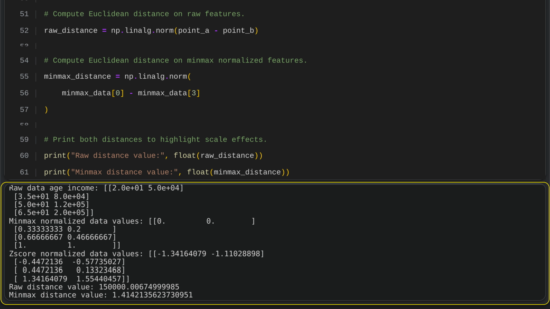This script shows how basic feature normalization works, using a small dataset with age and income. It first prints the raw data to highlight that these features are on very different scales. It then applies min-max scaling, which maps values to a range between 0 and 1, and z-score normalization, which centers values around 0 with a standard deviation of 1. The script prints the normalized results so you can compare how the scales change. Finally, it computes the Euclidean distance between 2 data points before and after min-max normalization, demonstrating that distances shrink after scaling and that normalization changes the geometry of the feature space.